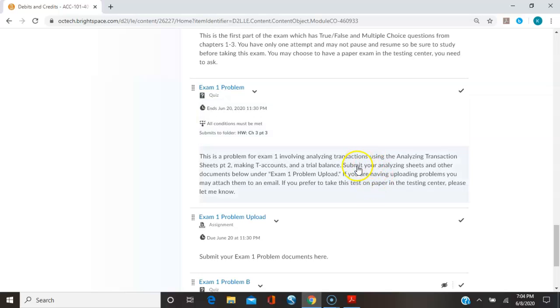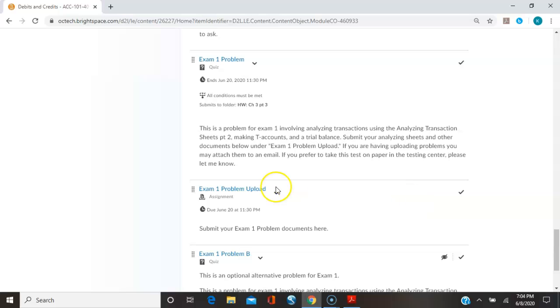So once you're done and you've got all your stuff onto your Excel or Word document, you have to hit Submit Quiz to get out of the exam 1 problem, and then you go to this exam 1 problem upload, which is an assignment Dropbox, just like your other D2L homework. And you'll upload all your documents here under exam 1 problem upload.